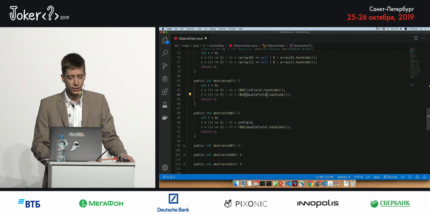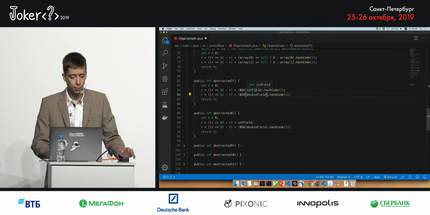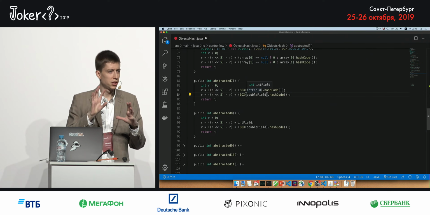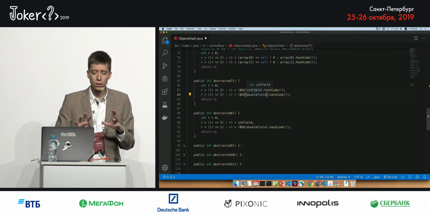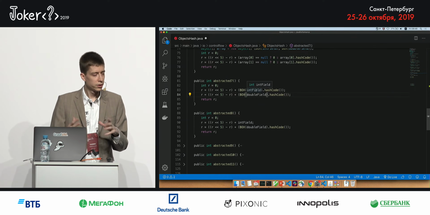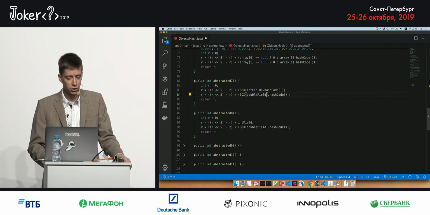Version 8 now is inlining the boxing of the integer field, the hash code function of the integer field, because I'm boxing the integer field and I'm calling hash code on it, and the hash code of an integer is just the integer value itself. So instead of boxing and allocating the integer, I can do escape analysis here as well and avoid that allocation. So I can just use that int value.